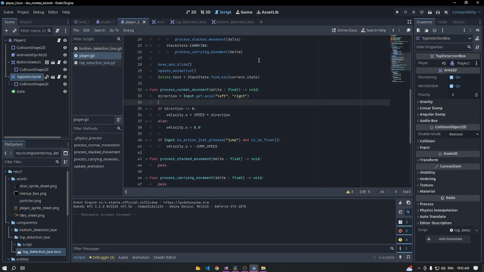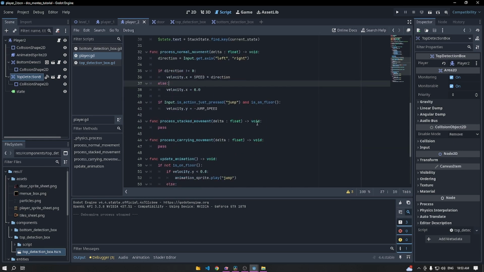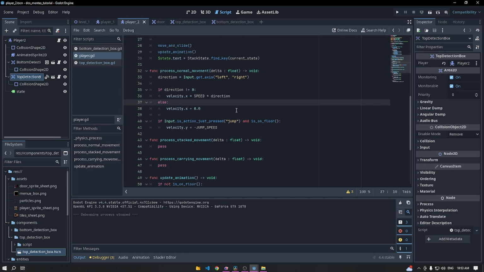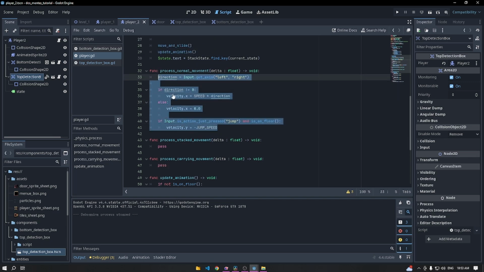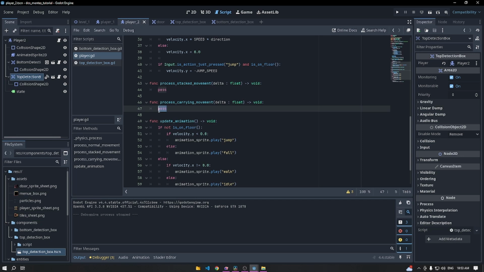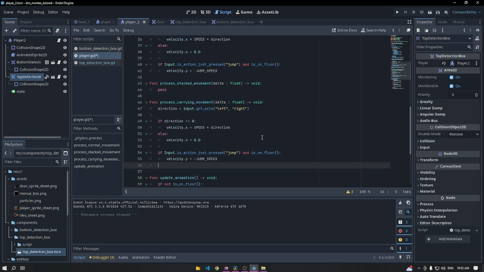So now we have to start building out our other states. In our game, the carrier will be the one who's moving around and jumping and controlling. So we want our movement to still apply properly to our carrying player. The only difference is if our carrying player is in the air and presses jump, we want to throw the stacked player. So we can, for now, test this by going elif Input.is_action_just_pressed(jump) and not is_on_floor. Then we can create a function called launch.